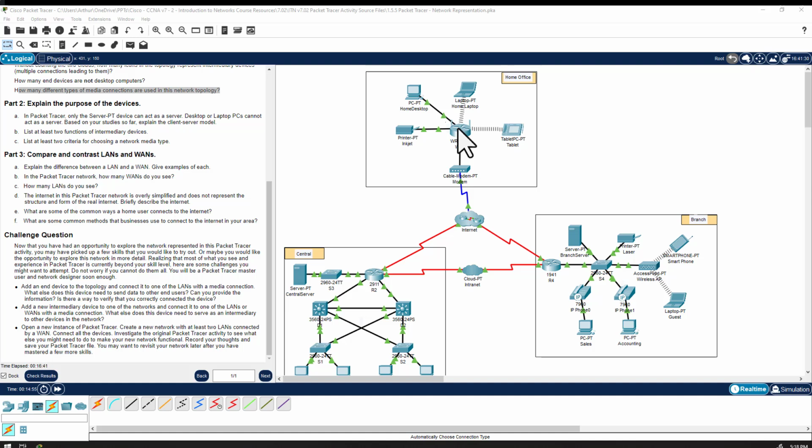What are some common ways a home user connects to the internet? It could be copper broadband, copper DSL, or wireless, like via satellite, LTE, 5G, or a hotspot. Those are some of the more common ways to connect to the internet for a small home office. What are some common methods that a business will use to connect to the internet?